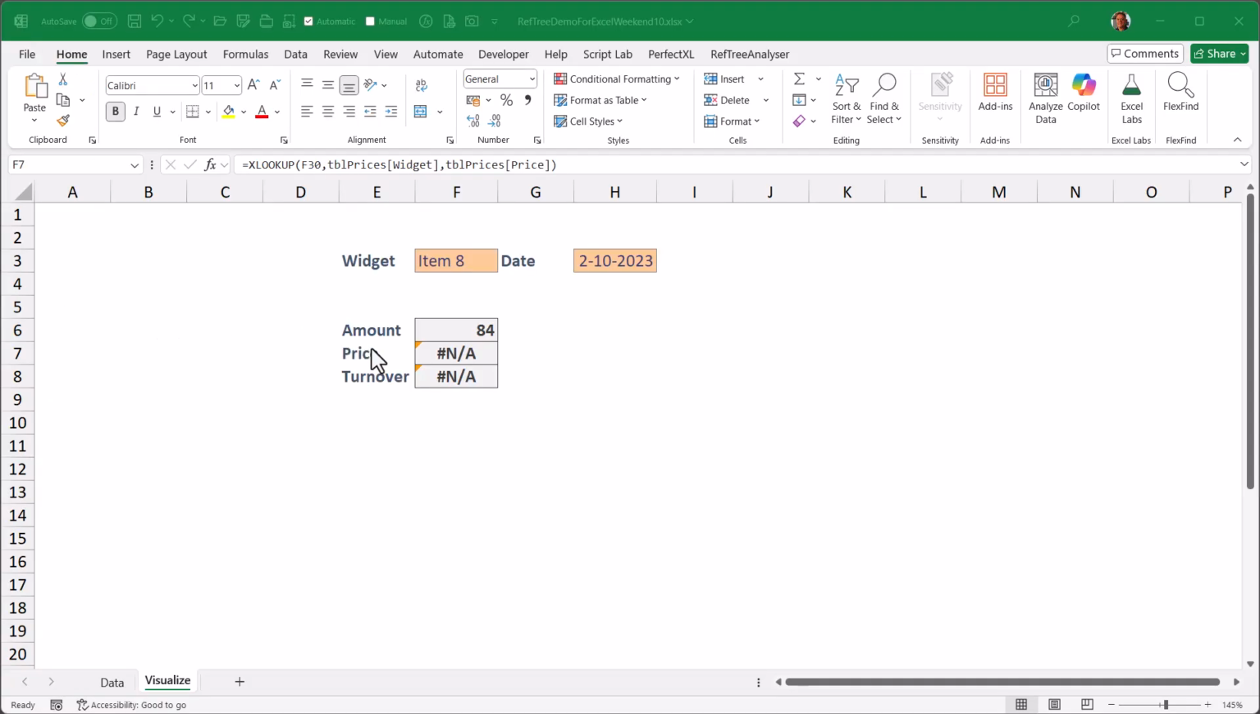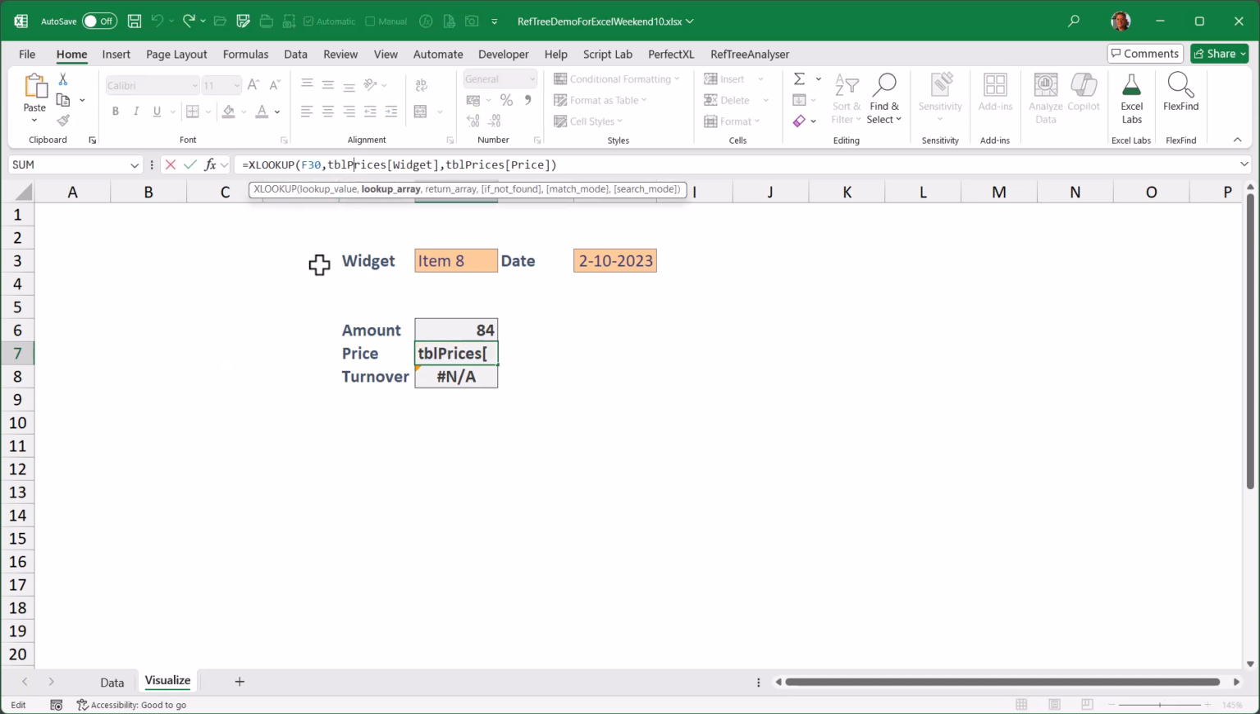Before we even start looking at the tracing of dependents and precedents using Excel tools, let's just do a couple of tips while you're editing a formula. So I'm going to click in the formula bar here. And notice this little tooltip down here. Now, my first tip is that you can drag that tooltip out of the way. So if you want to view those column headers properly, just drag it a bit out of the way.